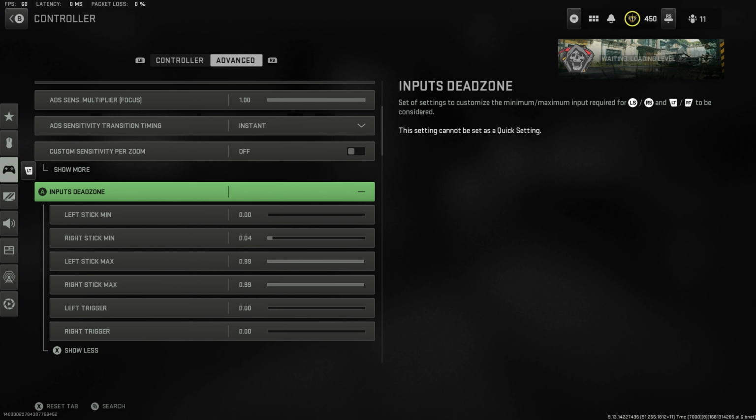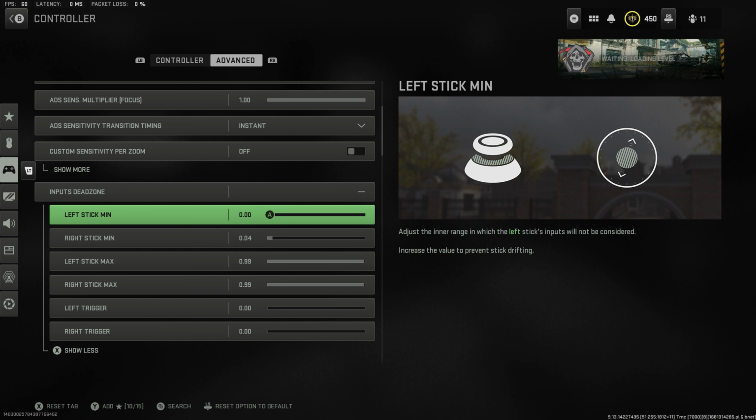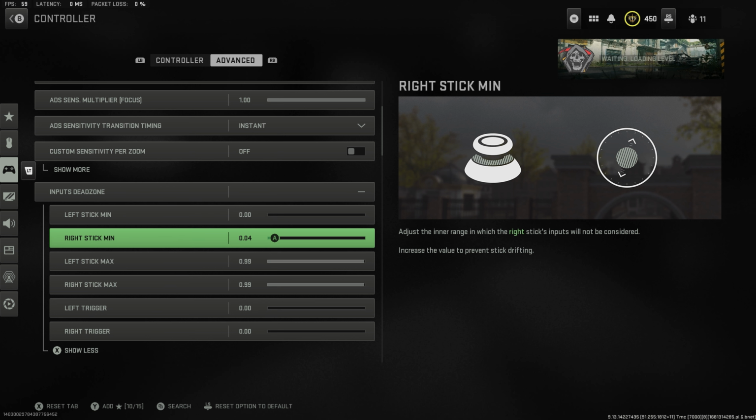We leave this dead zone, man. This is also very important. In case anyone doesn't know, dead zones are basically the reaction to the analog sticks and the triggers when you press them. So you see right here, the left stick, I have it on 0. The right stick is really important. This is what causes stick drift. I actually need to increase mine slightly just because I'm getting a lot of stick drift when I do play.